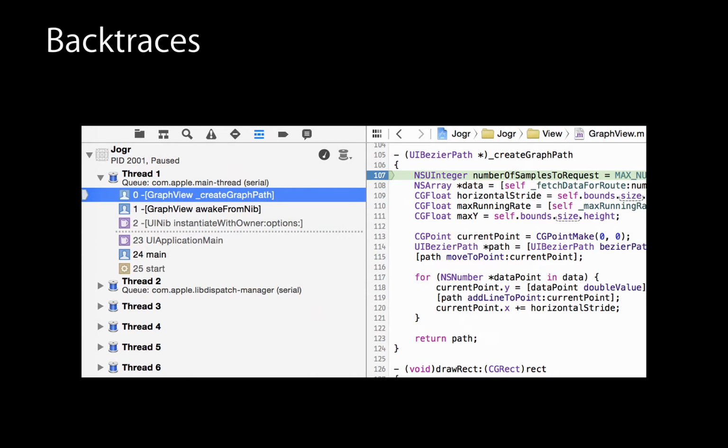I want to set the stage for queue debugging so that we are all on the same page. My apologies if this is a little bit too basic for some of you, but it's important that we get the fundamentals right. So when your application hits a breakpoint, the program pauses.